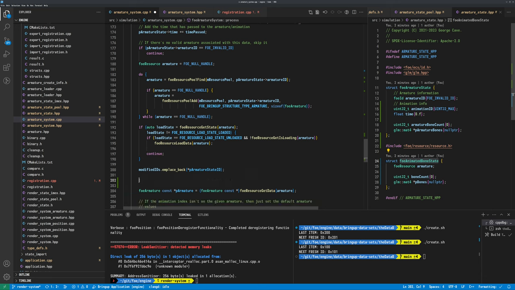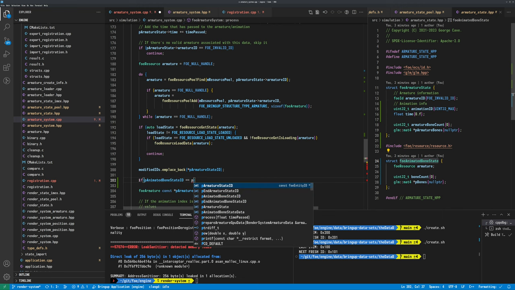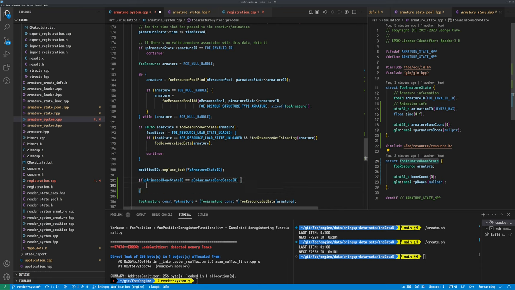Okay, I need to check if I've reached the end. If p animated bones state ID equals p animated bones end, that means, hey, he reached the end. We need to create, add a new component, because we reached the end. So let's go through the process of that.